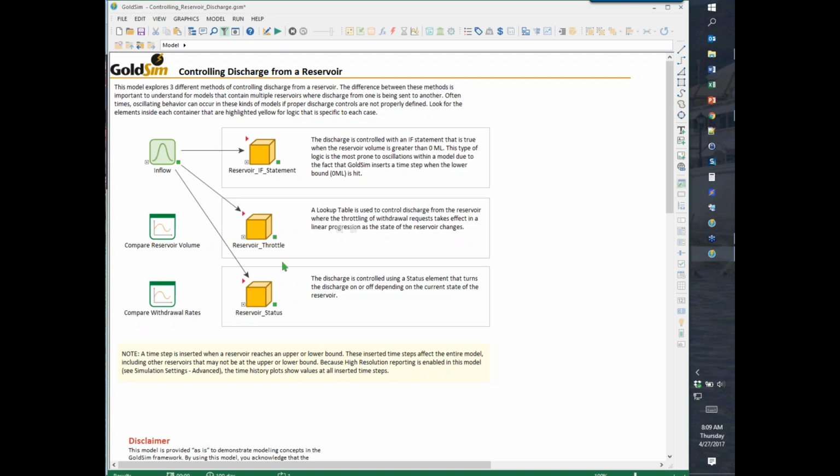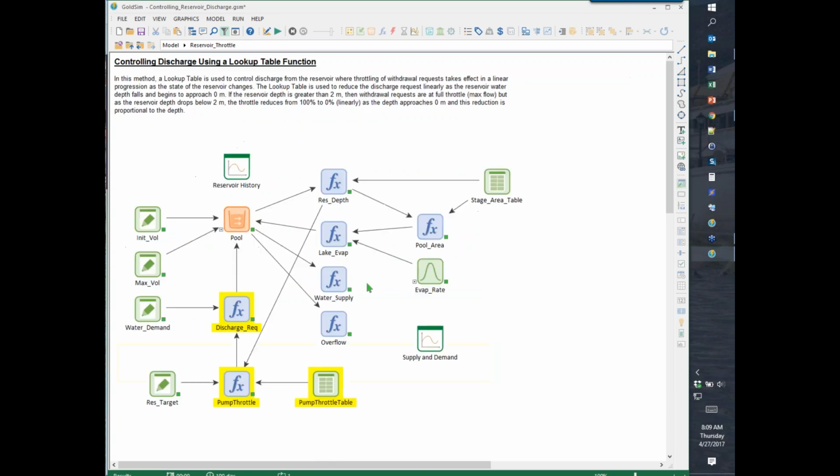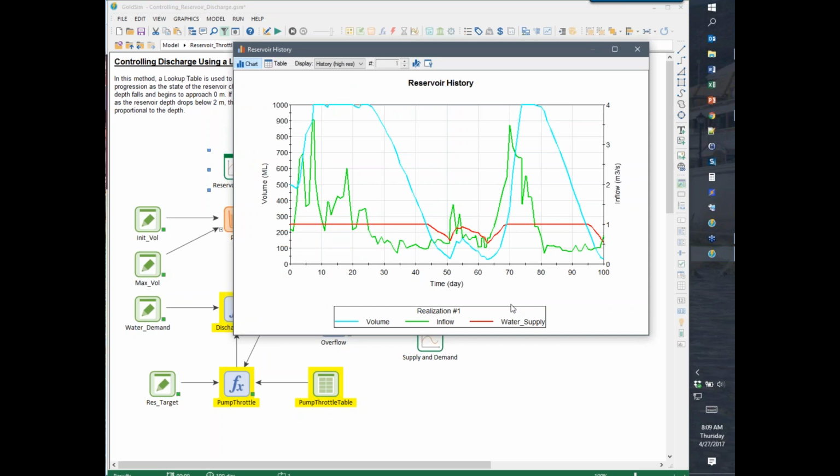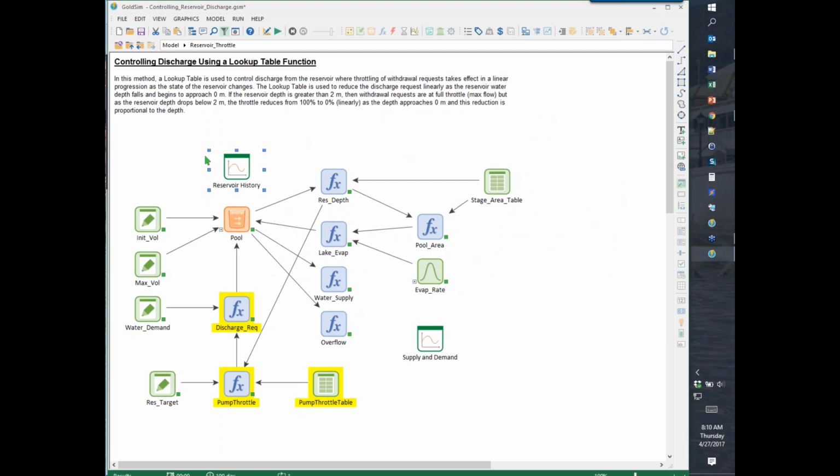Another option is to use a lookup table that will essentially apply a factor to a request to slowly reduce it over time. And what you get is something like this, where instead of shutting it on and off, it just ramps it down. The red line is the water supply. As you see, the volume in the pool begins to draw down as it gets to a lower level. Then we just draw down the water supply slowly, and it prevents that oscillation that you see. Okay, so that's another option.